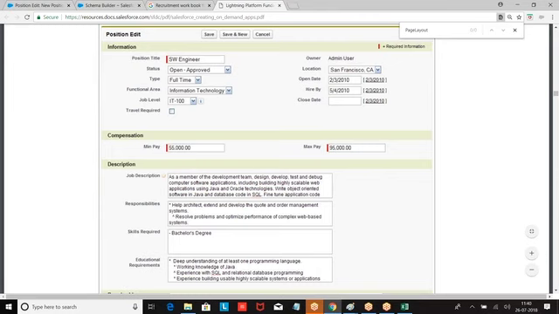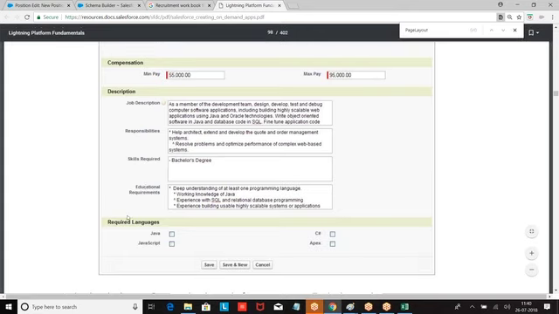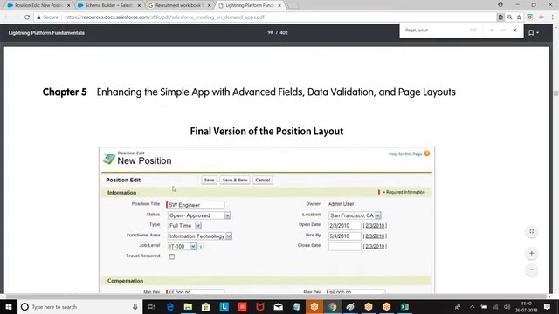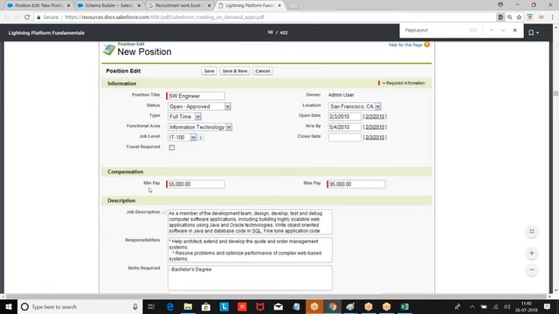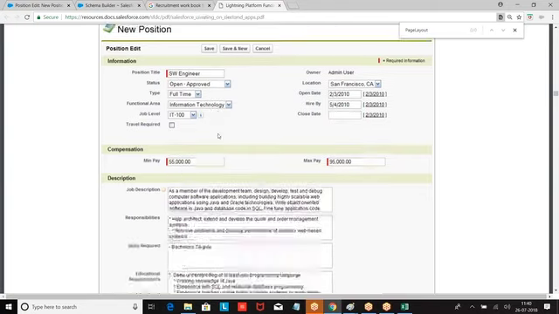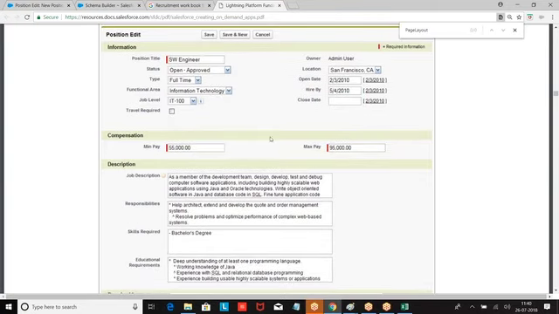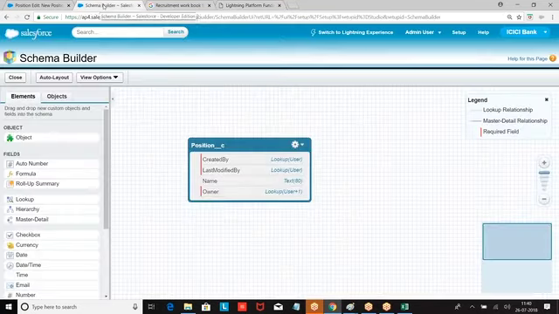In the page layout: section 1, information; section 2, compensation; section 3, description; section 4, required languages. Now I was supposed to create 4 sections here. Then they told min pay should be required, max pay should be required. At the time of creating the field, they are expecting the field to be a required field. We didn't create it, no issue. So how do you do that?